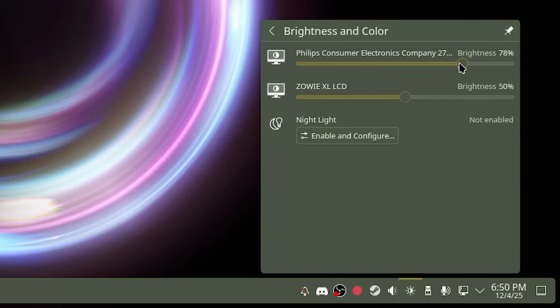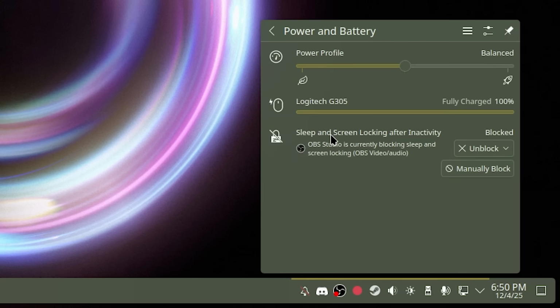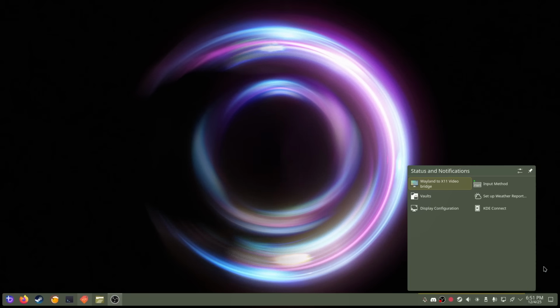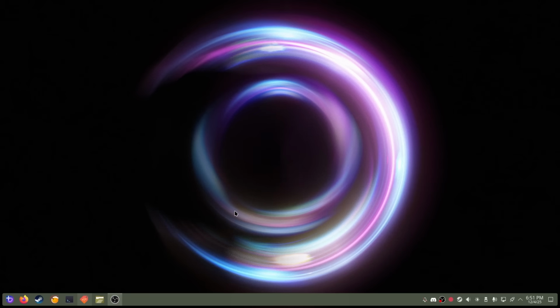Brightness and color. Oh, you can change the monitor brightness from the settings. This is such a good quality of life feature. Alright. Power and battery. Power profile. Let's go with performance. Okay. And that's pretty much it. Okay, it works, but I deleted Windows for FPS.